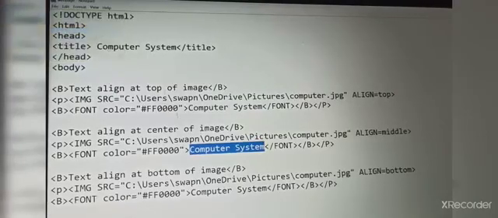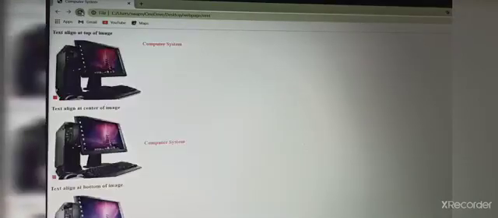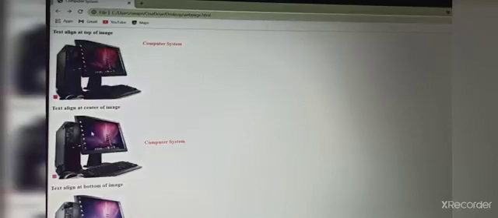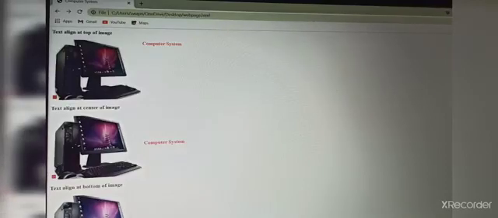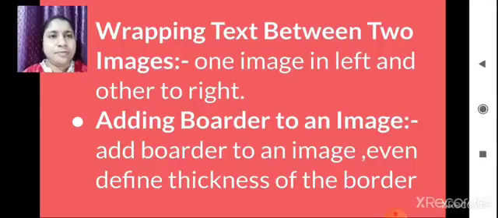After saving, now you can see how it will look. See, our text is aligned at the top of the image, that is, our first image is at the top, the second is in the center and the third is at the bottom. First is top, second is in the middle and third is at the bottom. So this way we can align an image vertically. Got it? Yes, okay.